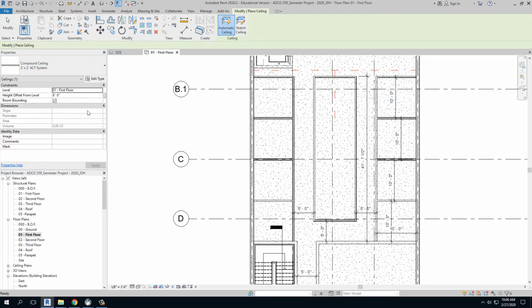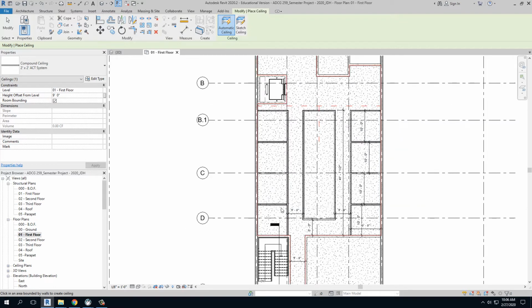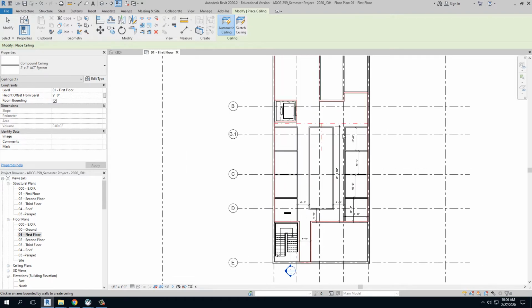When we click it, the first thing we notice is that the height offset from level is 8 foot. Okay? Typically in offices, we can do 8 foot, but in our instance, we're going to go ahead and do 9 foot. So we're going to put 9 space 0 in there. And surprise, surprise, look what happens. When we go in here, we're trying to place ceilings and we don't see anything happening.